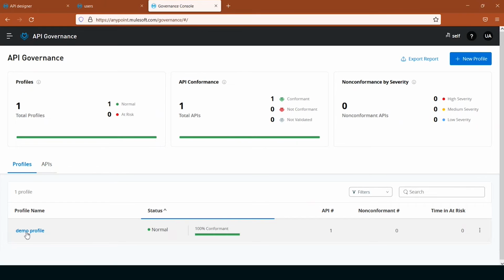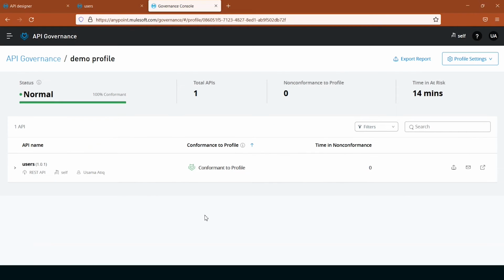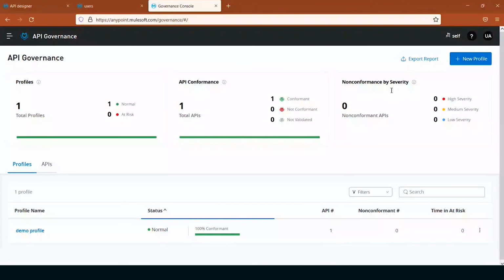So if I click on my profile, which is the demo profile, here I can see the list of APIs which are associated with this profile, and also I can see that it's now showing that it is conformant to the profile. So what else can I do? I can add a new profile and add more APIs if I want, and I can export a report based on the profile, and I can even edit this profile if I want to add multiple APIs or more APIs.